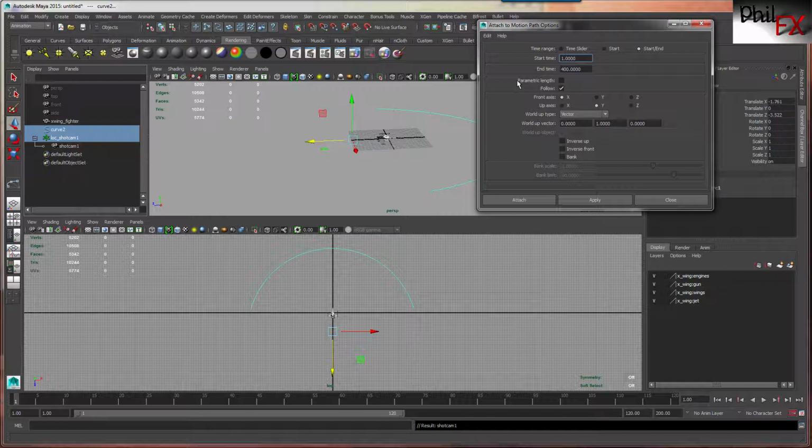Parametric length, that has to do with how fast your object will go across the curve that you're animating. I'm not going to show that with this one. I'm going to create a second curve, and we're going to demonstrate what parametric length does. But for everything else, I'm going to use the time slider for what I'm doing right now, and the rest of the defaults are fine.